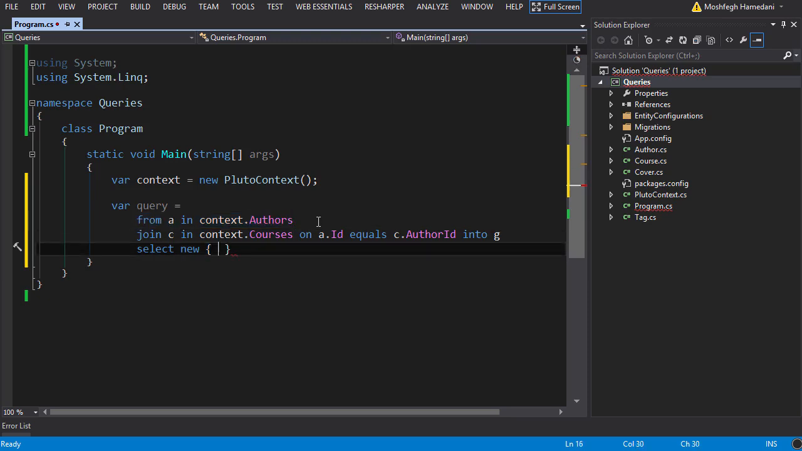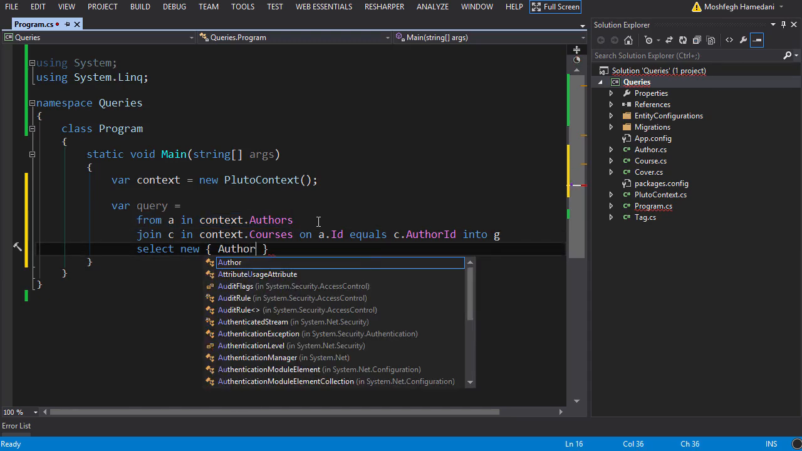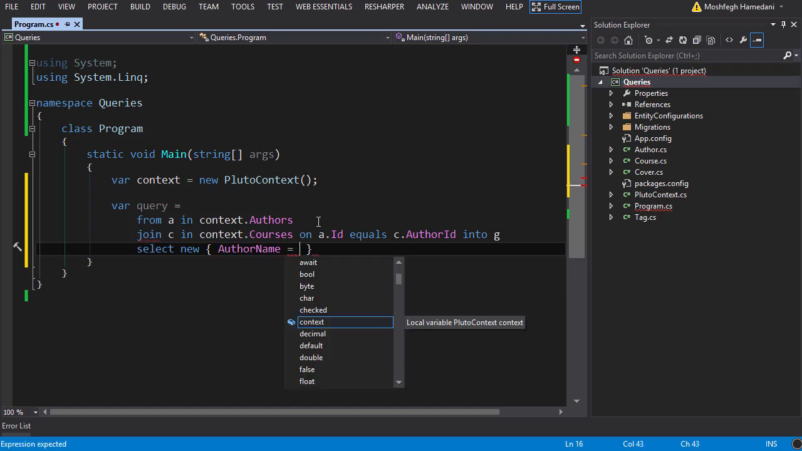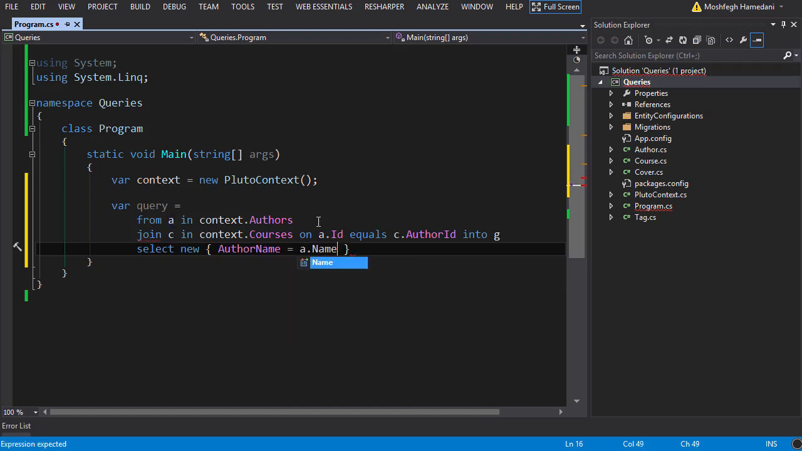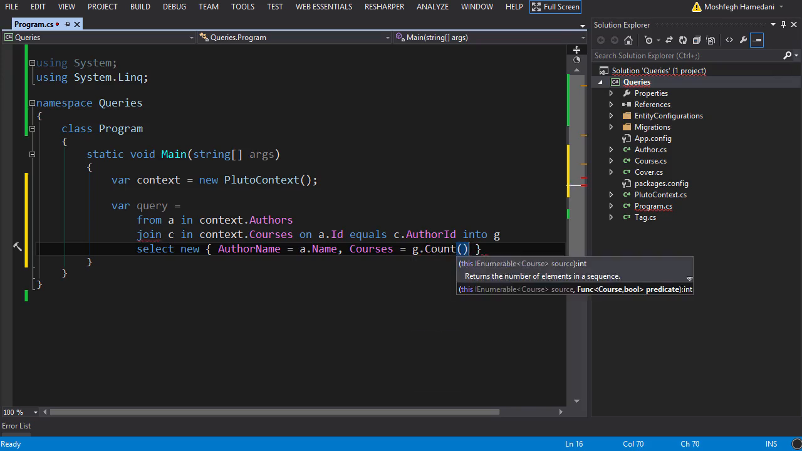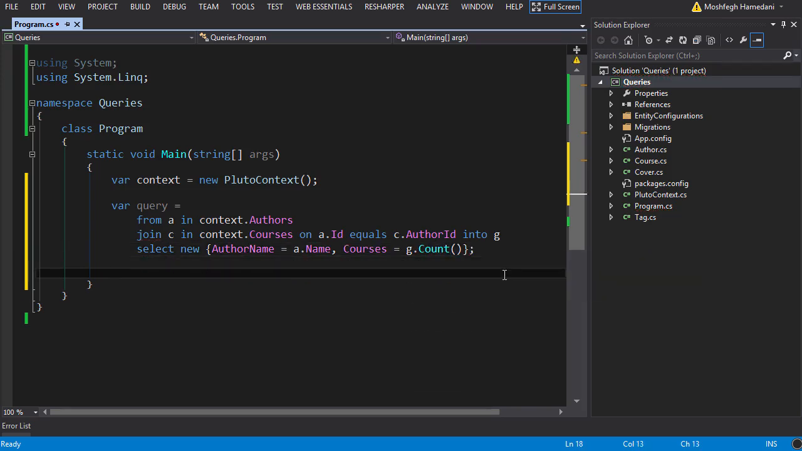So we get access to the left side. We can have a property like author name. And from the left side, we select a.name. From the right side, this is the right side, we get the list of matching elements, the list of matching courses. So, courses. I can put g here and get the list of all courses for that author. Or I can use g.count just to get the count of them. Let's look at the result.